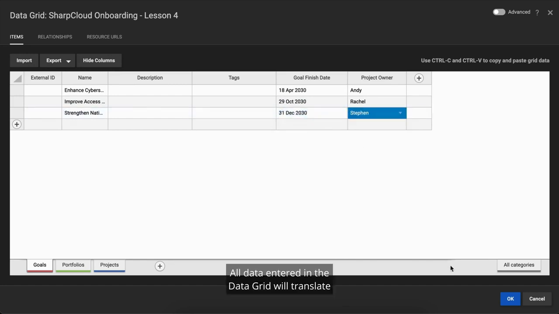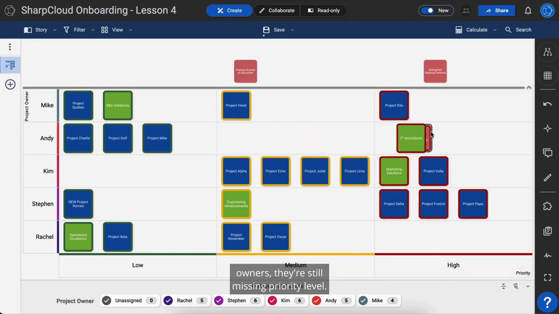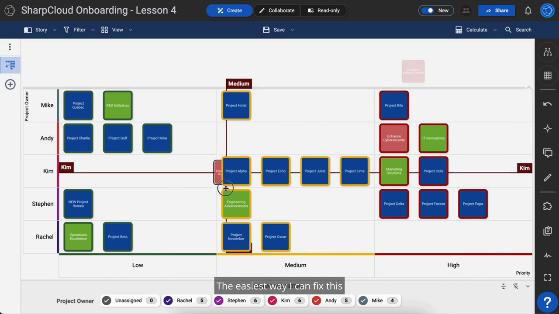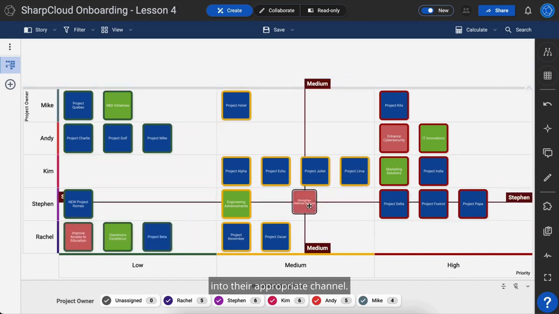All data entered in the data grid will translate to the data visualizations in my story automatically. When I navigate back to my data visualization, you may notice that my new items have fallen into the tray, or the space at the top of my view. Items fall here when necessary attribute values are missing. In this example, while the items have been assigned project owners, they're still missing priority level. The easiest way I can fix this is just clicking and dragging the items into their appropriate channel.